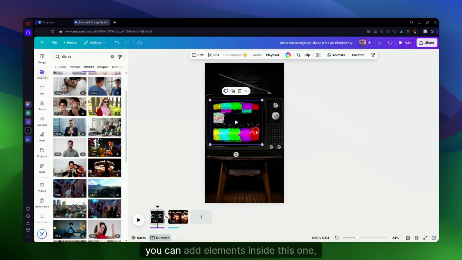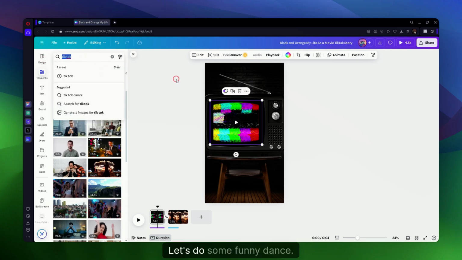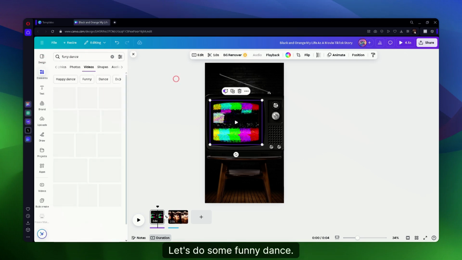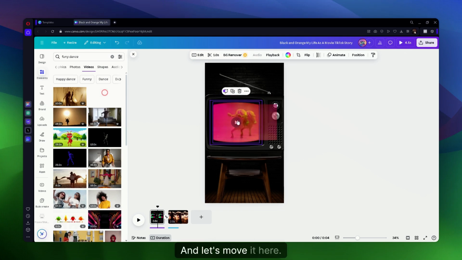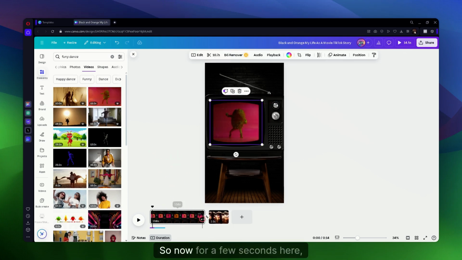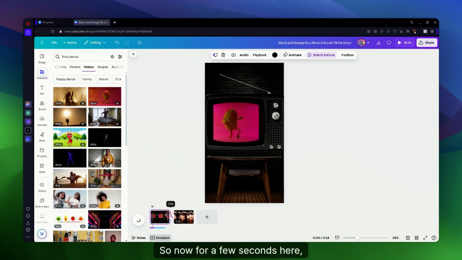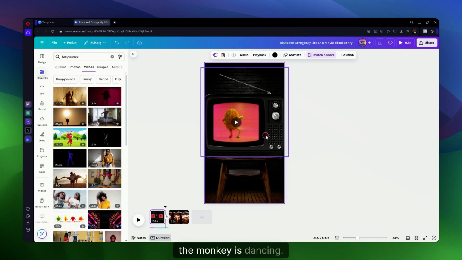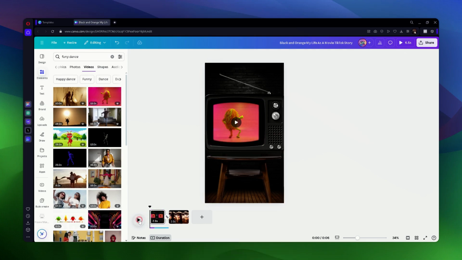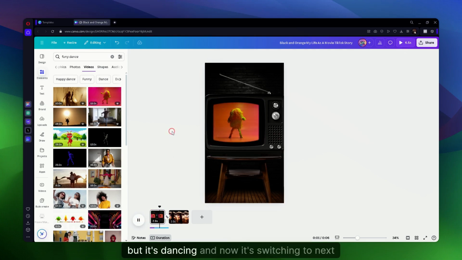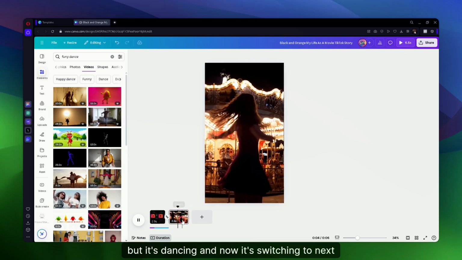Okay, let's add more elements to it. In each picture you can add elements inside. For example, let's do some funny dance. All right, and let's move it here. So now for a few seconds here, the monkey is dancing, or Kermit, I don't know what it is, but it's dancing. And now it's switching to the next page.